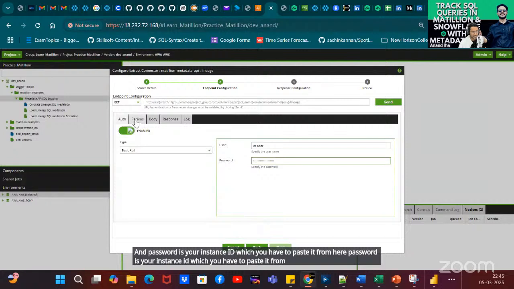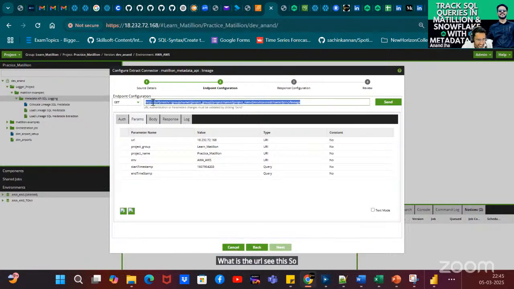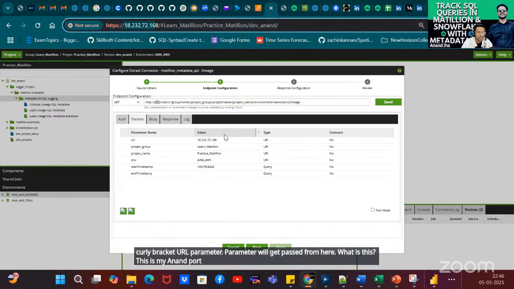Once you have done that, comes your parameter. Now, these are the most important things. What is the URL? See this. You will have HTTP. You have to place the URL parameter in curly brackets. The parameter will get passed from here. What is this? This is my port number, which you have told. Just give it to it.